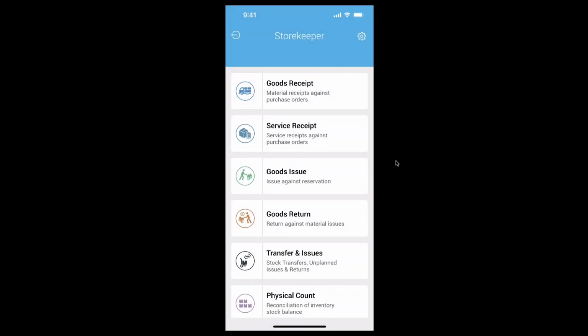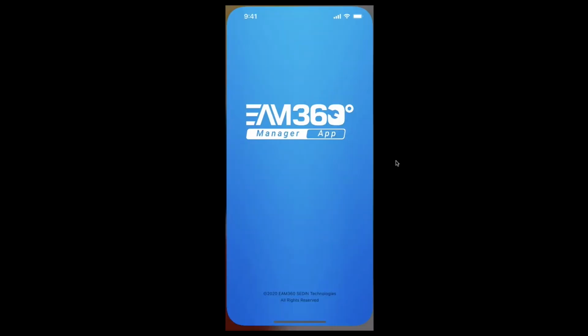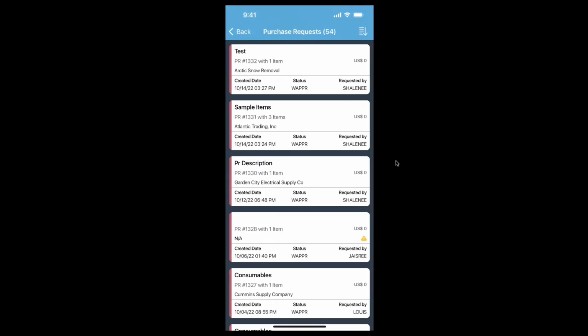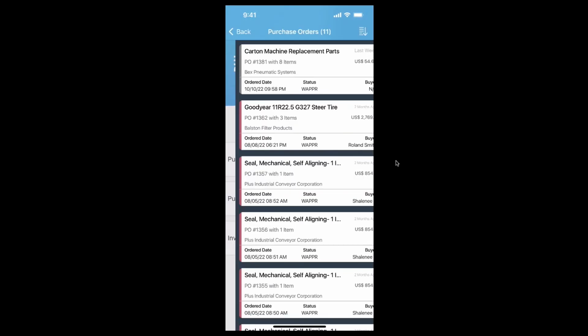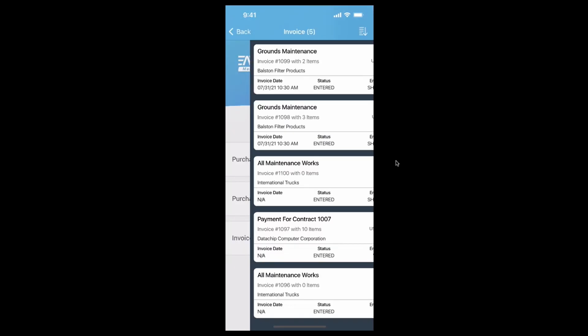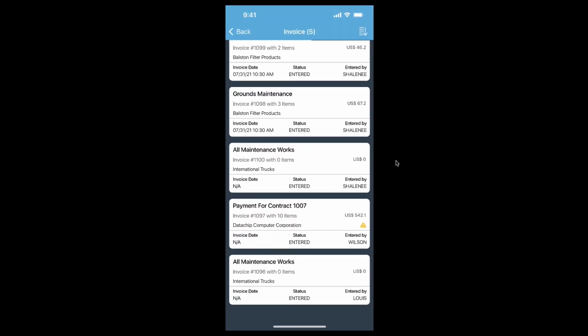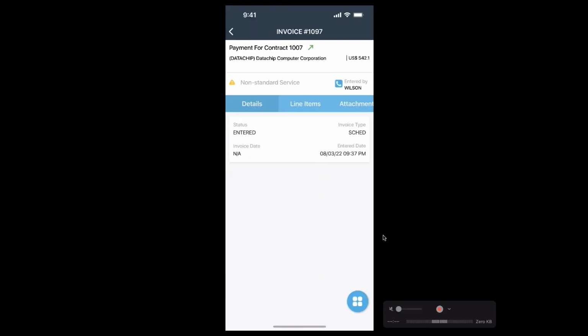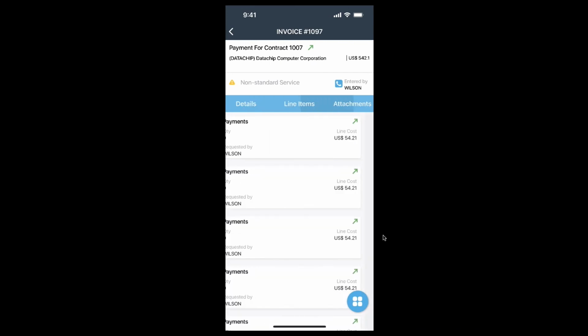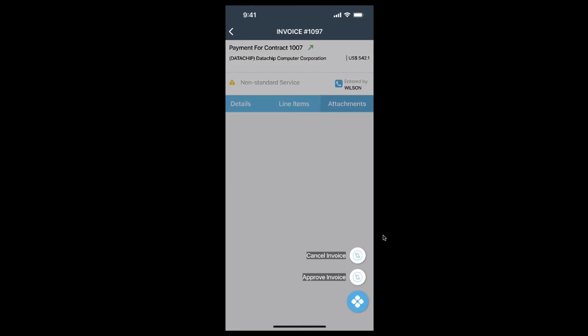So across the app, wherever applicable, robust group by, filter and sort options are also available for inventory managers to access and leverage. The manager app, very quickly, provides options to view PRs, POs, and invoices and perform approvals. Maximum workflows are enabled. We also show a highlighter or notification if there's something non-standard to take a closer look at, and the users will have the option to perform actions by clicking on the Fab menu.